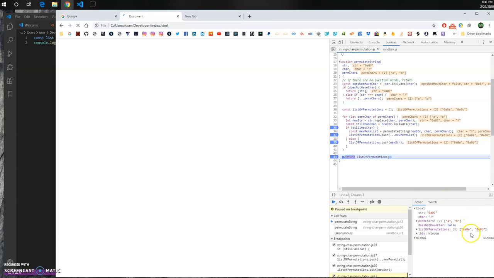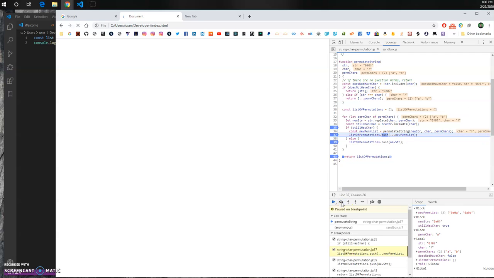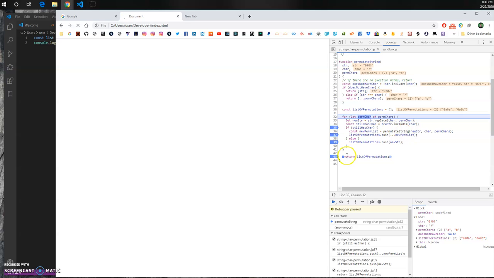So now we have A. Once we return this, we pop this function execution off of the call stack and go back to the first call. So then now we come back here, right? This is from that other function execution that we just popped off the call stack. This is the original call now, right? So then we push the new permutation list into the original list, and you go to the next iteration, which is B.